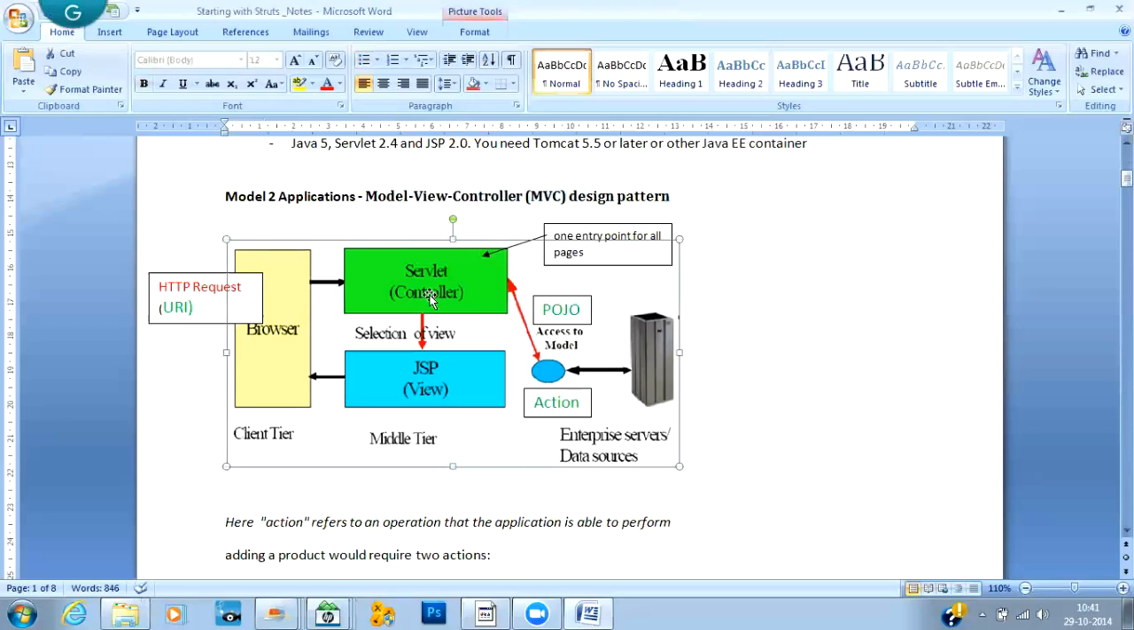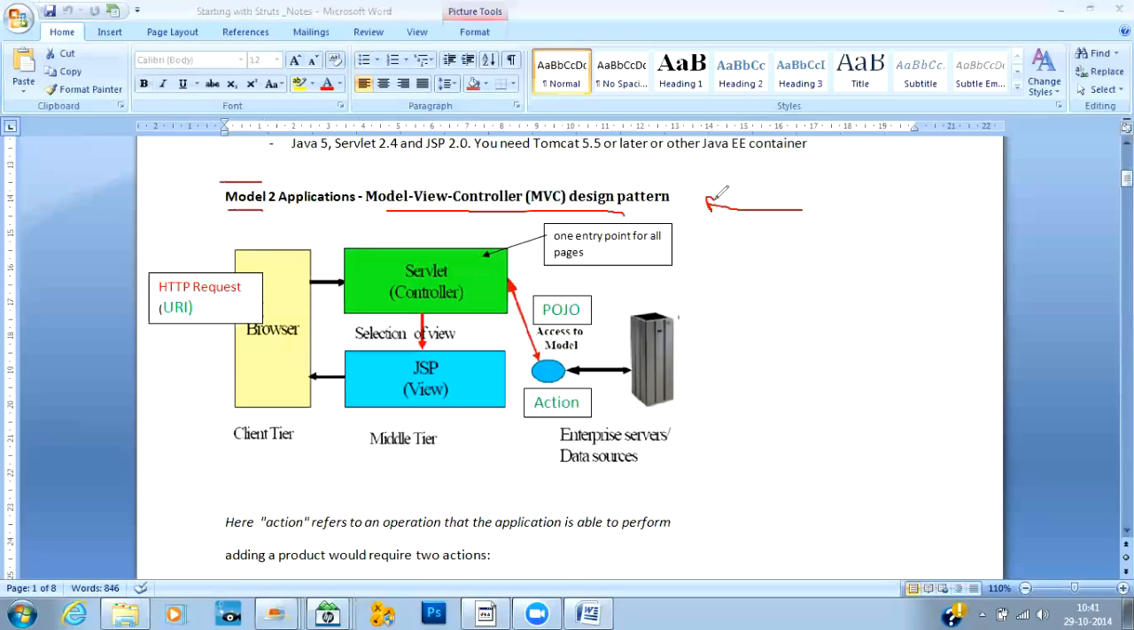Now this diagram shows the architecture of Model View Controller Design pattern. Here Model 2 represents Model View Controller Design pattern. It is the recommended architecture for Java EE based web applications. In other words, Model 2 is the cornerstone for any industrial strength Java EE based web application.